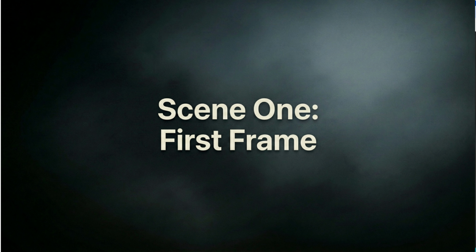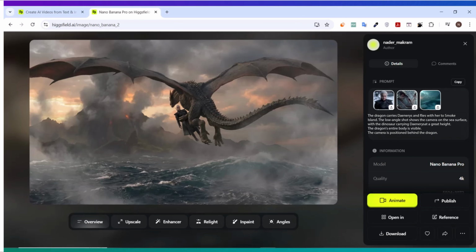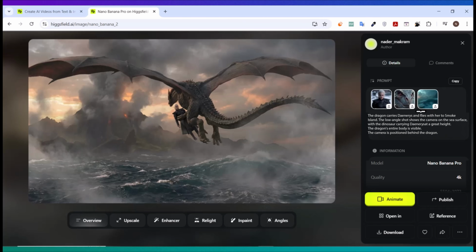Now we're moving into a very important step, which is creating the start frame. And like we talked about earlier, this is the foundation for everything. For this part, we're going to use three references: our character image, the dragon image, and the environment image where the scene will take place. Then add the following prompt.